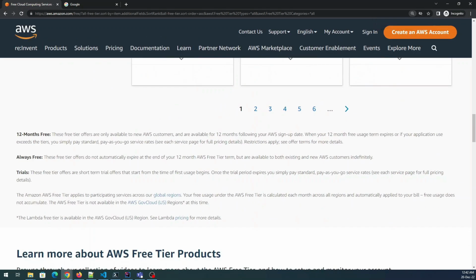If I expand it, you'll find what exactly is written in 12 months free. Always free: these free tier offers do not automatically expire at the end of your 12 month AWS free tier term, but are available to both existing and new AWS customers indefinitely.